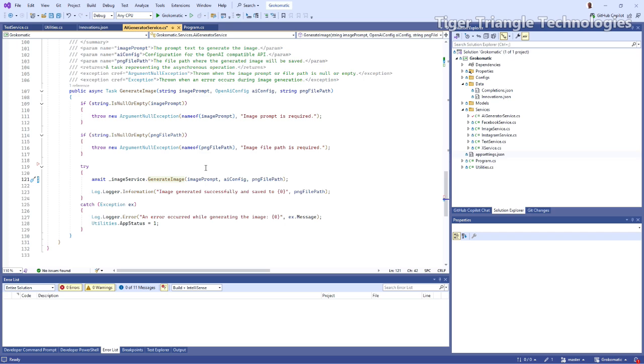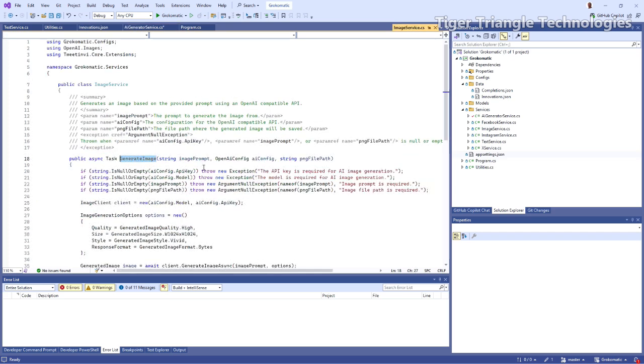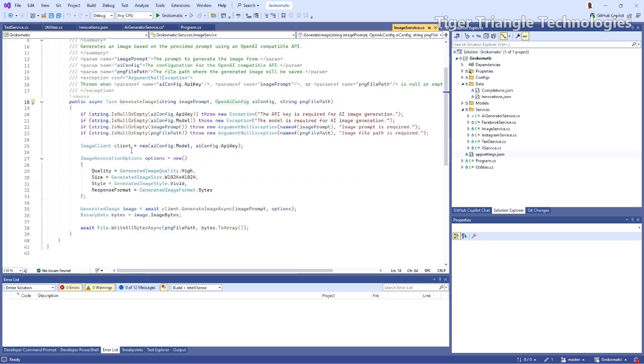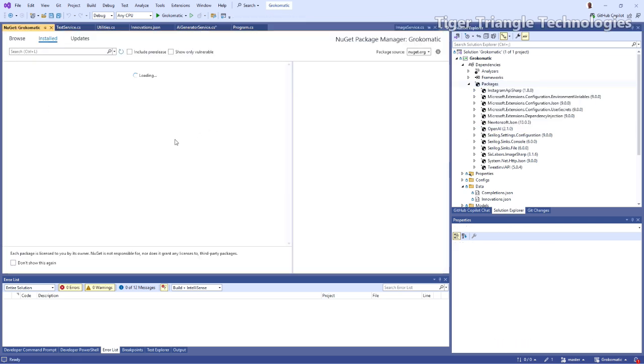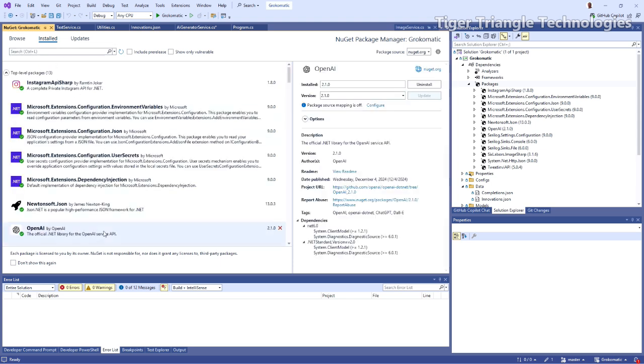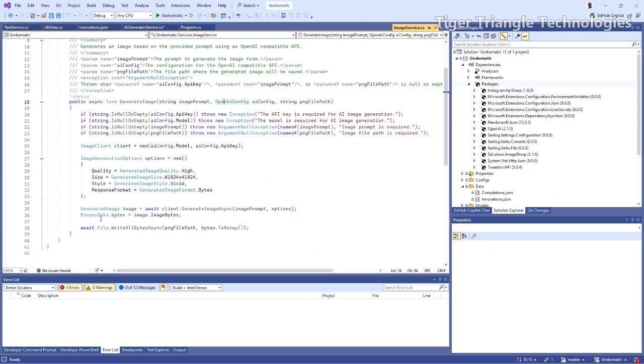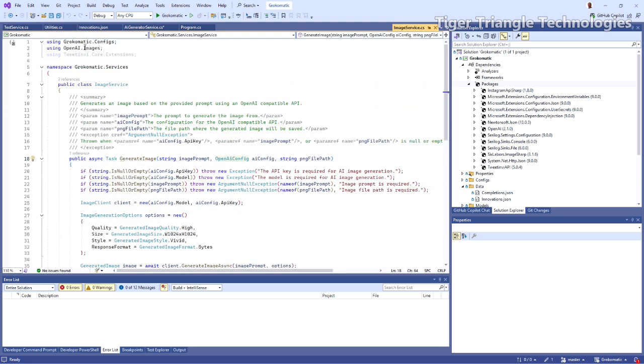So let's go ahead and look at the definition of that with F12. We're passing in the image prompt, the AI config, and the PNG file path. We're going to create a new image client. Again, that's part of the SDK that OpenAI has. That's that NuGet package that we bring in here with OpenAI. So that's one thing that's important that I didn't mention. You need to bring in the OpenAI NuGet package. And so just remember to do that, and then you'll have that available, and you can include it up here.